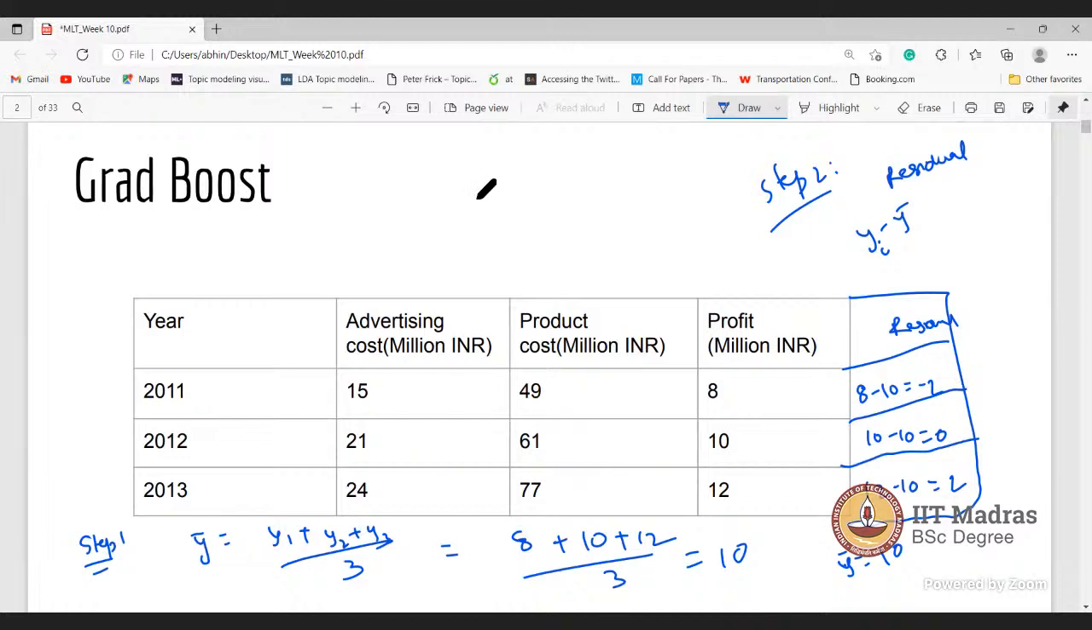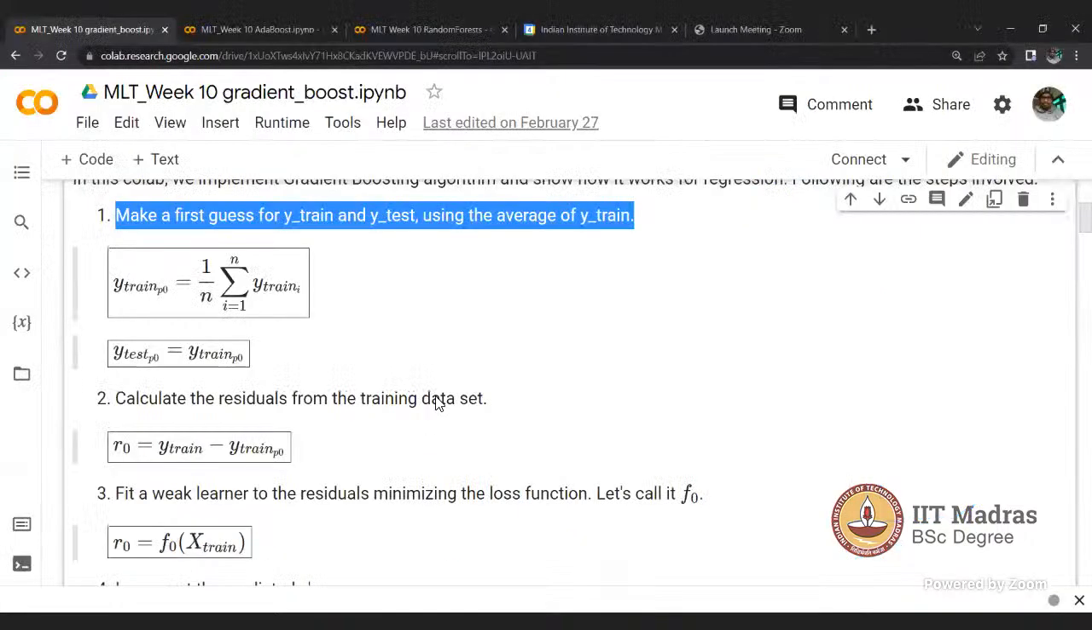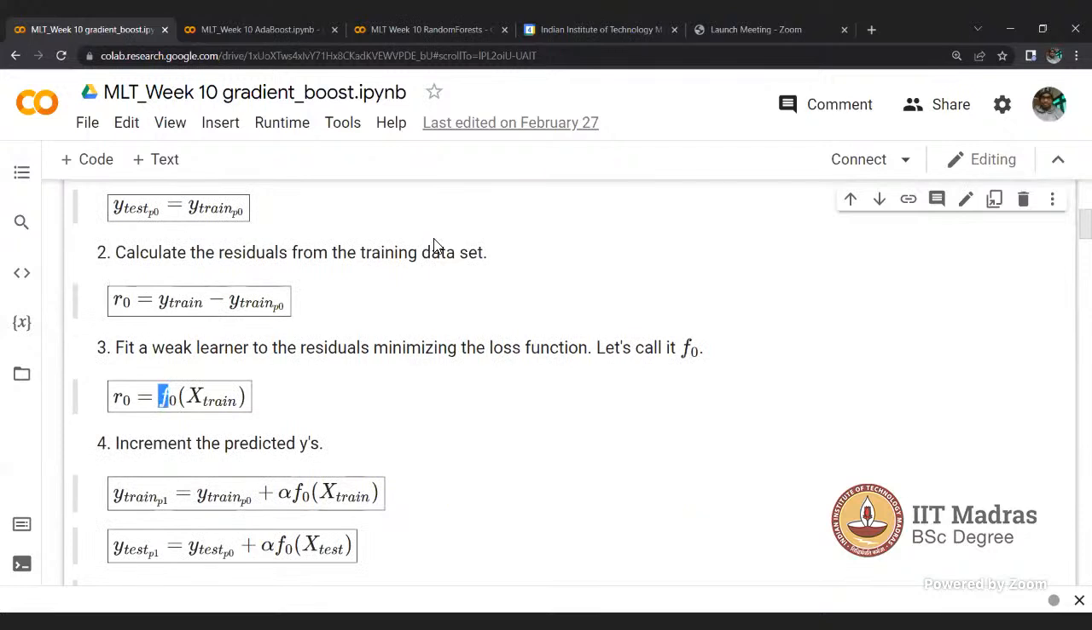Let's see. Step 3 is to fit a weak learner to the residuals, minimizing the loss function. Let's call it F naught. So what is this F naught? Any idea? F naught is the classifier, that function.